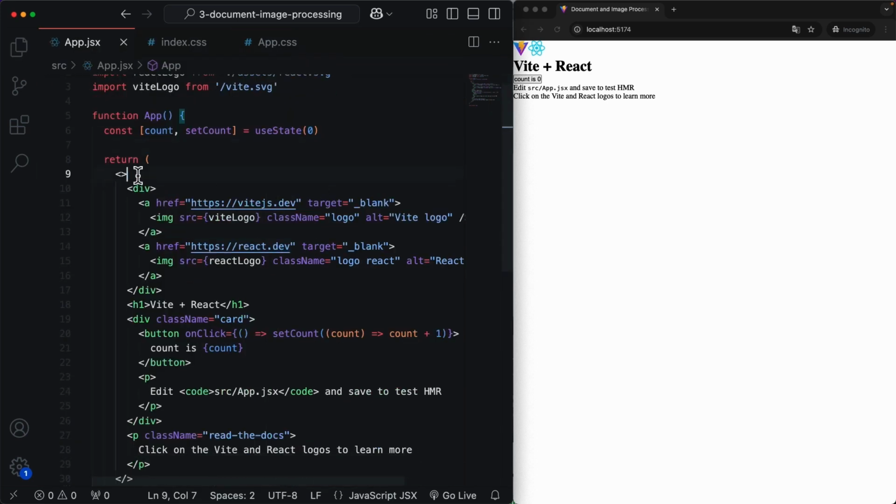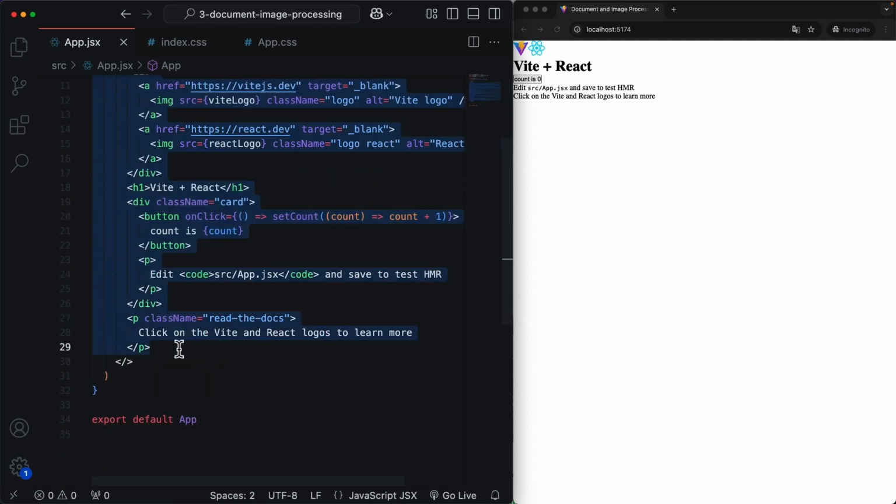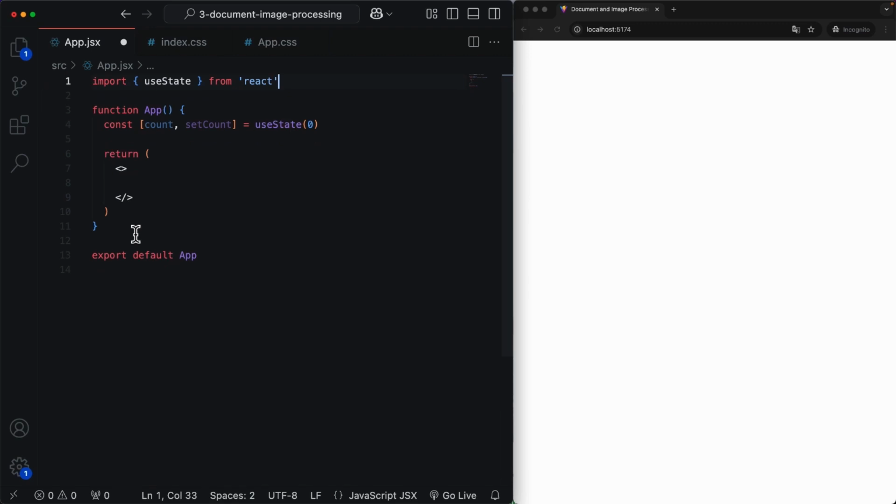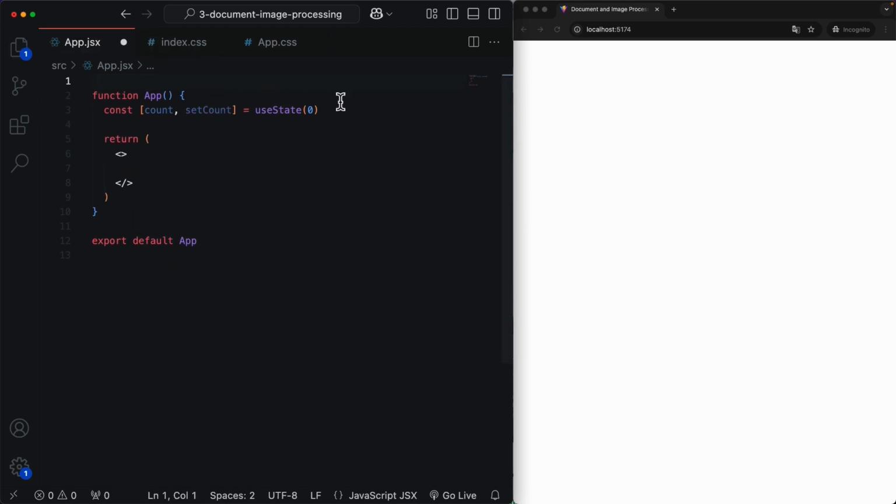And I'm going to delete everything inside this component except the fragment. So let's leave the fragment there. Now we can also delete these two imports because we are not going to be using those logos. We delete the useState and also the creation of these state variables right here. And now this is starting from the absolute beginning.